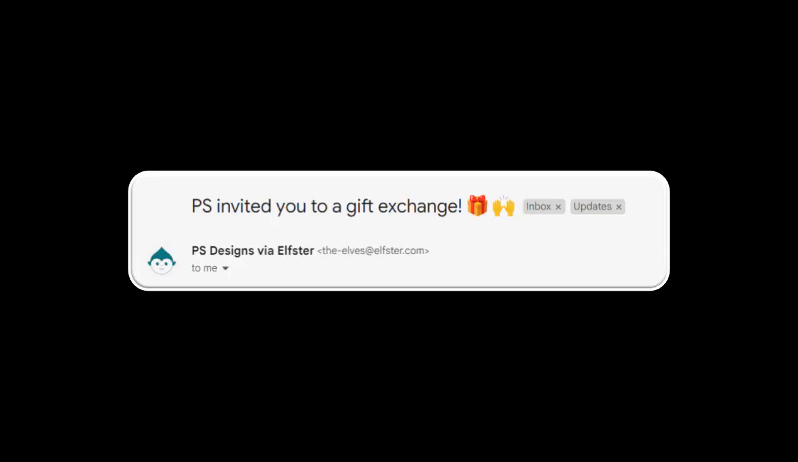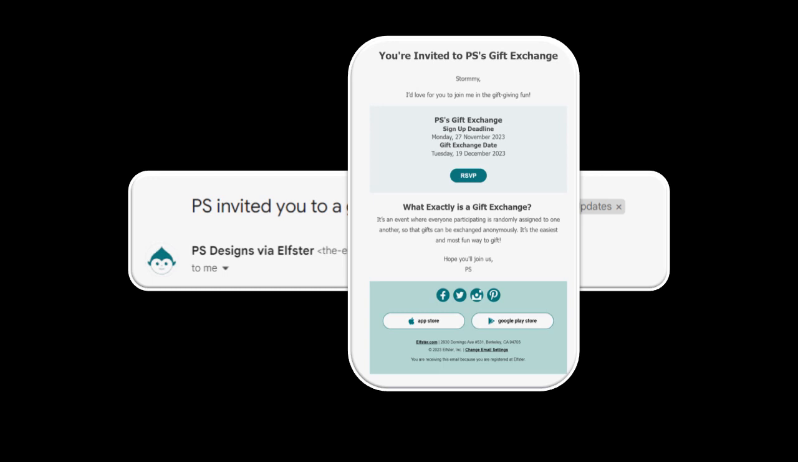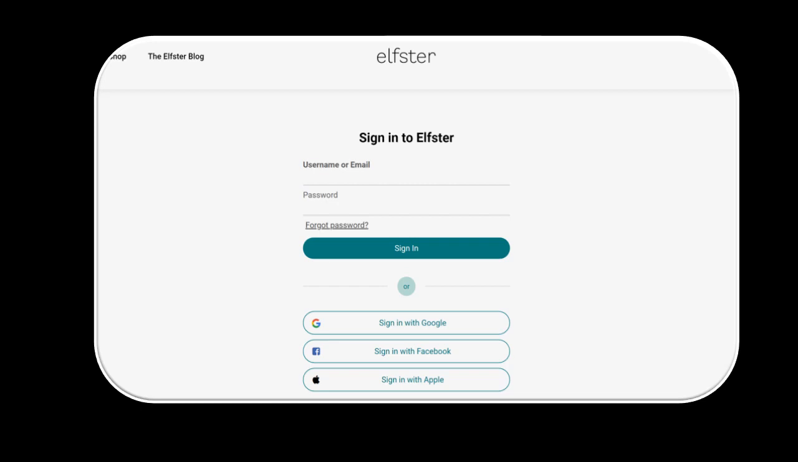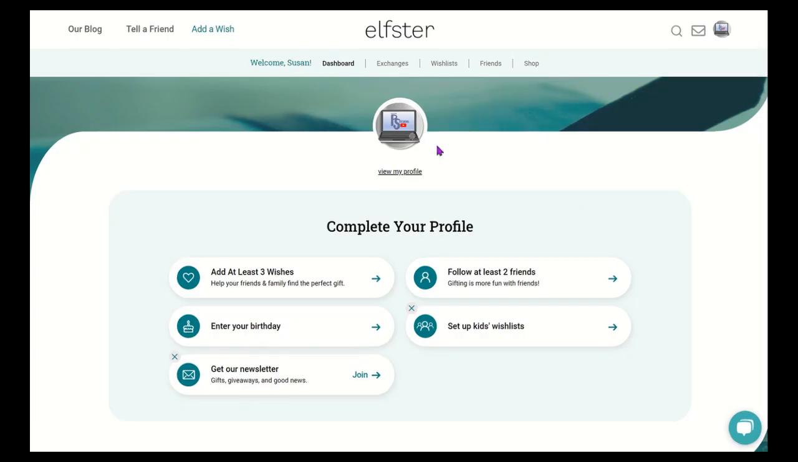Okay. This is an example of what the person who you sent the invite to will receive. And then when they open the email, all they have to do is click RSVP. Now, if they do not have an Elfster account set up, then it will take them to this screen. I'm on my PerfectStormm designs because that's the one that I created the exchange on.